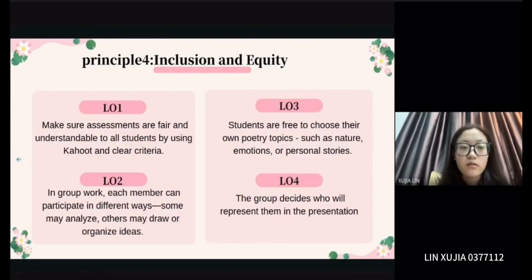And about inclusion and equity, we intentionally designed the program to respect learner diversity, acknowledge cultural backgrounds, and support different learning styles and needs. In LO1, we use Kahoot games, simple language, and unified standards to ensure fair participation and the inclusive expression of different students.